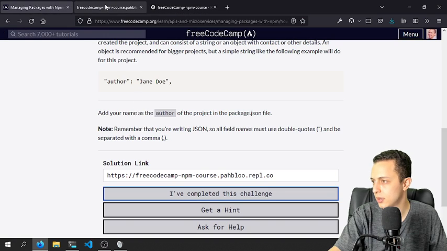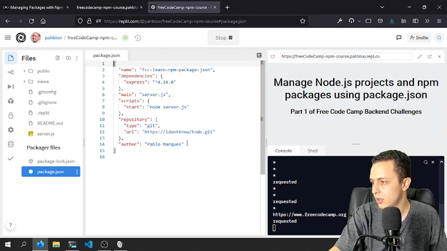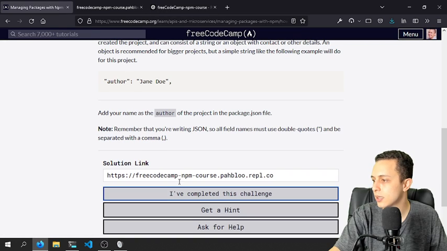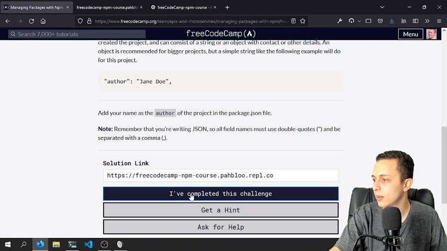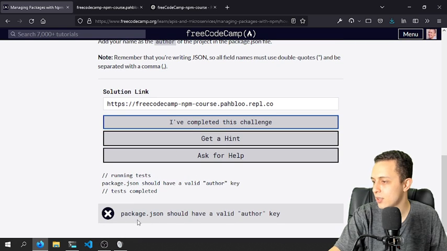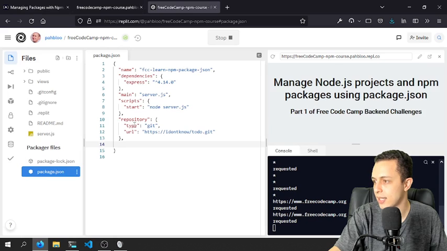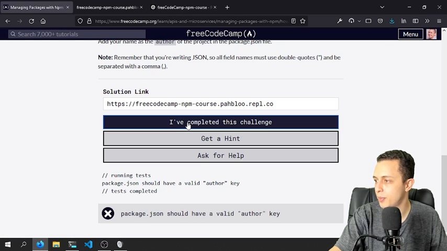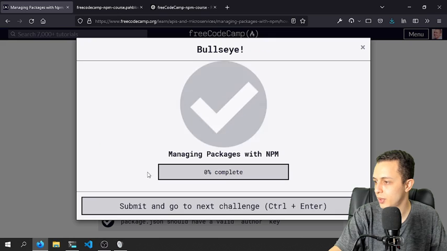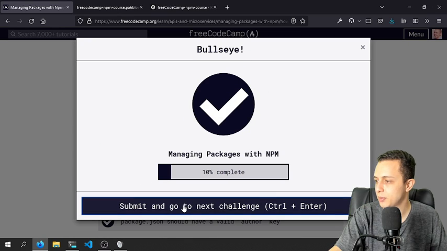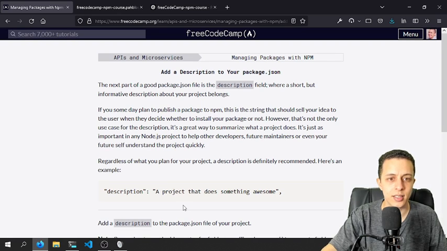Let me just delete this, Control X, and try again. Oh, package.json should have a valid author key. They don't get the tests, so it's working. They are really verifying my code. Running tests. Okay. Submit and go to next challenge.